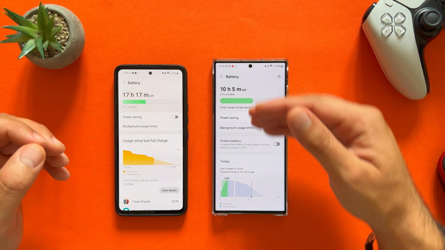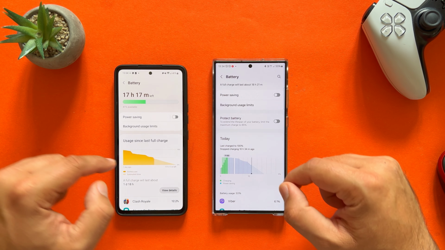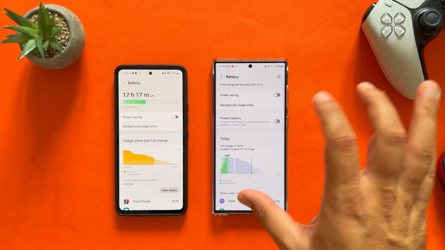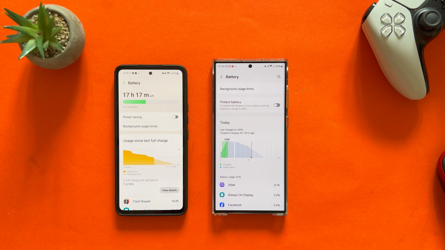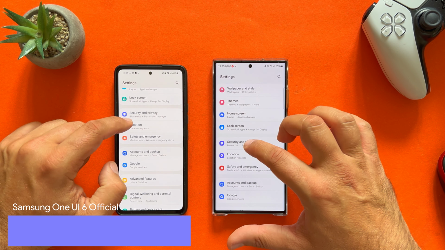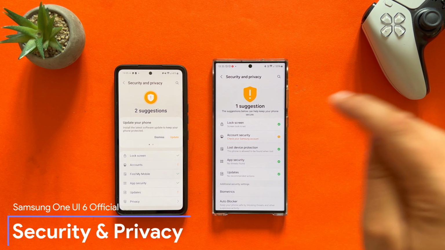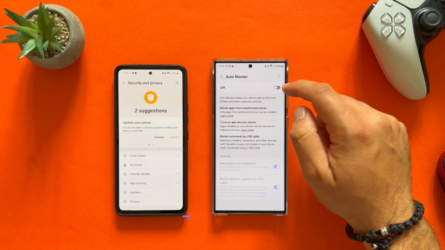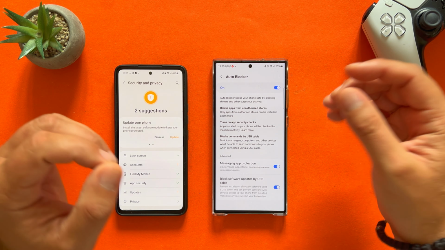And also the whole display here has been redesigned, so we can just see the usage since last full charge. This was kind of the old style. Now Samsung decided to go with something like this. Some people again like it, some people don't. They also introduced some changes inside the security and privacy. So this is the old one, still a lot of options, but in the new one we have even more. When you turn on auto blocker, you're going to get also the option to block software updates by USB cable, which is still something, right?